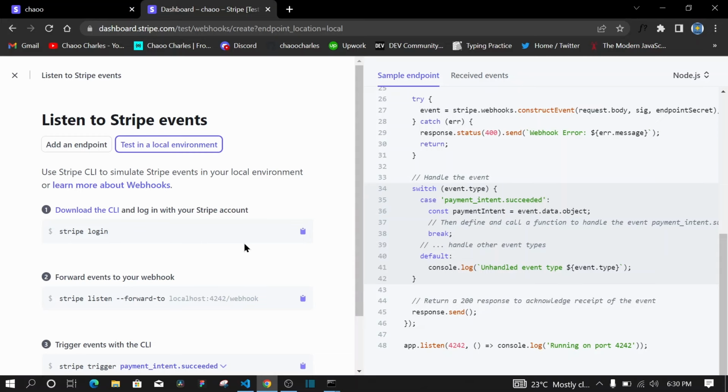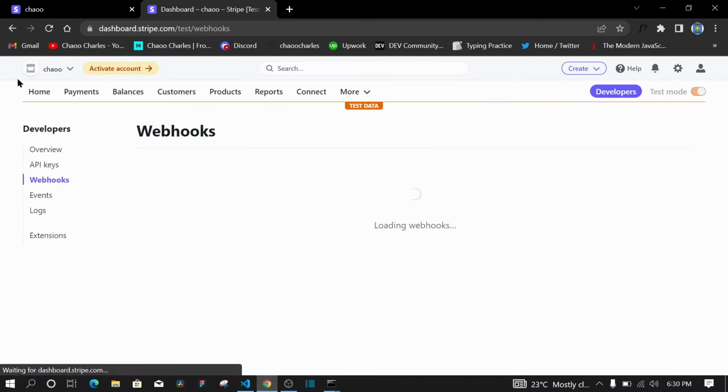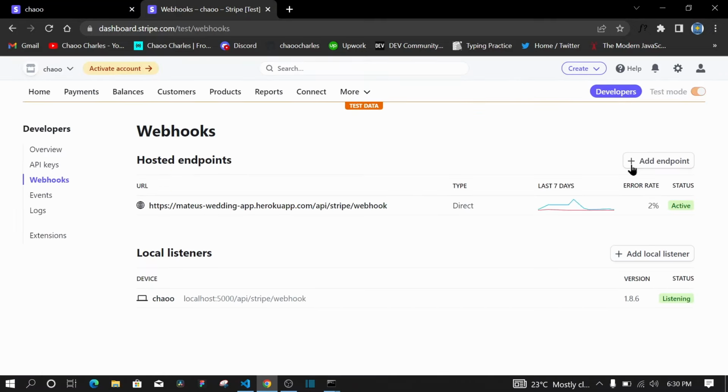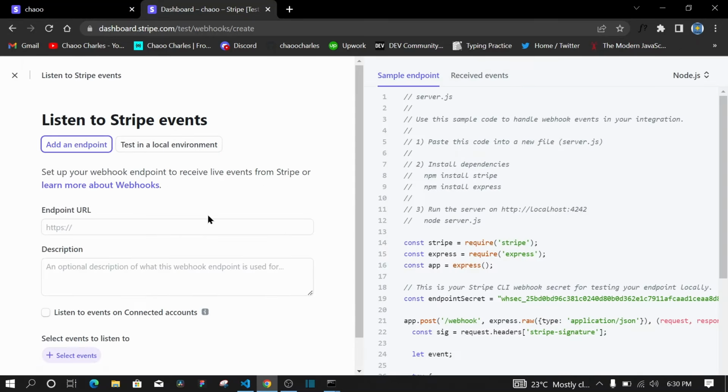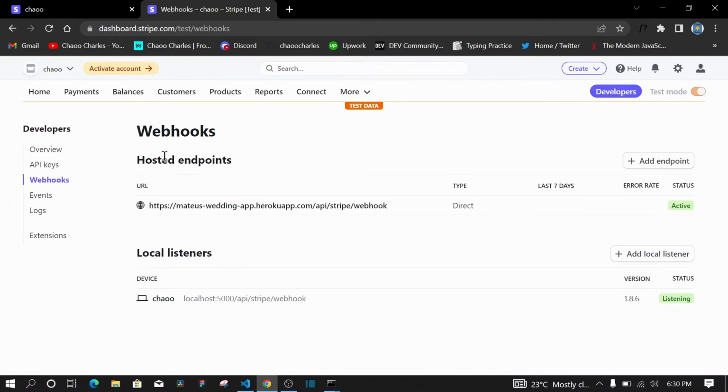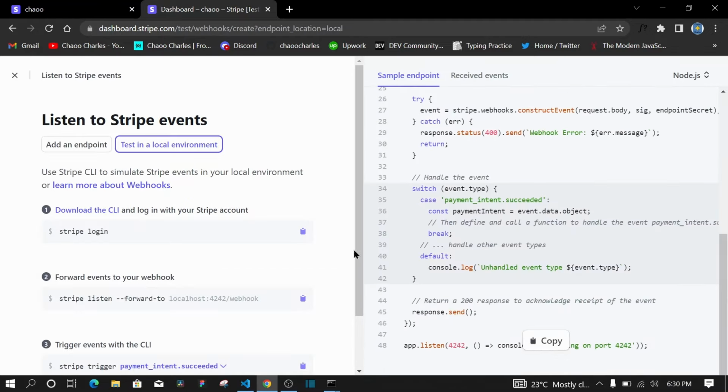Once you test it locally, you can create a webhook on Stripe. Right here you see hosted endpoints. You can create a hosted endpoint right here, and this will be in production. So we need to start with a local one so that we can test everything. I'll add local listener here, and I won't actually add anything, but the most important thing is the instructions that are here, because this will help you to understand everything.